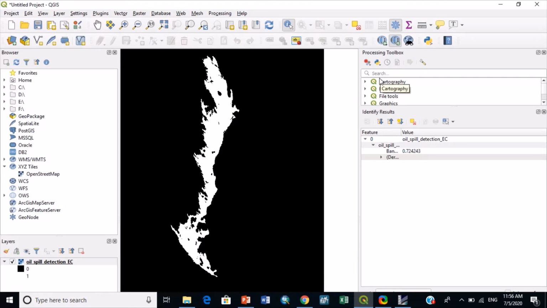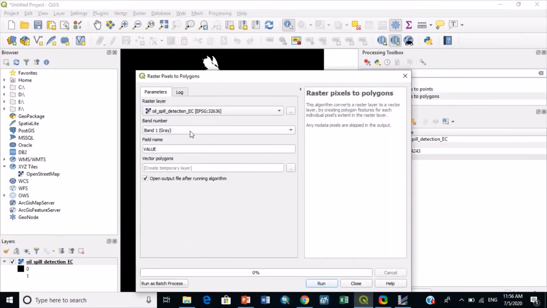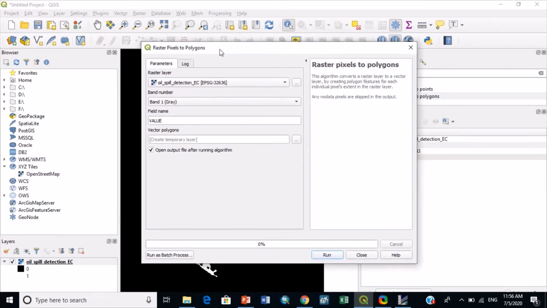So first, I have to convert this raster to polygons of each pixel. Raster, pixels to polygons, and the output will be value, name.